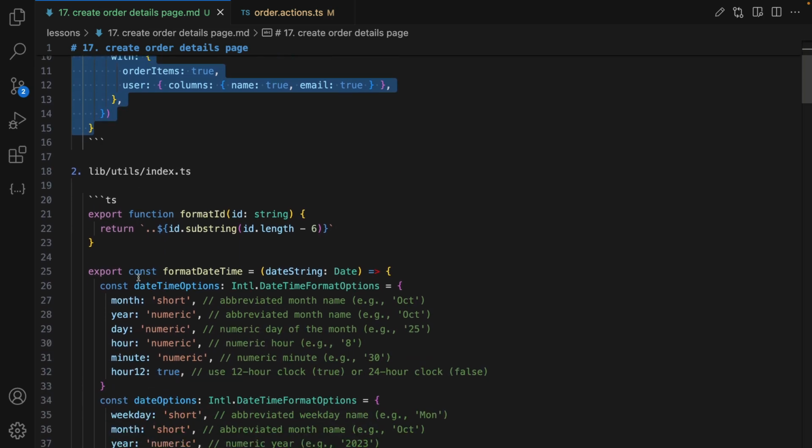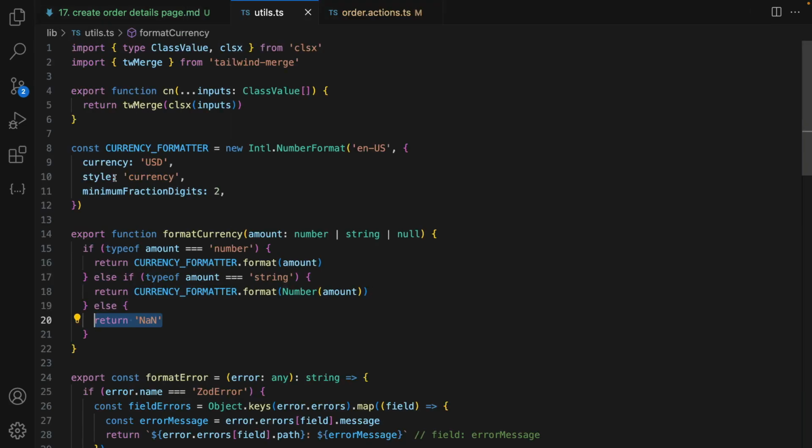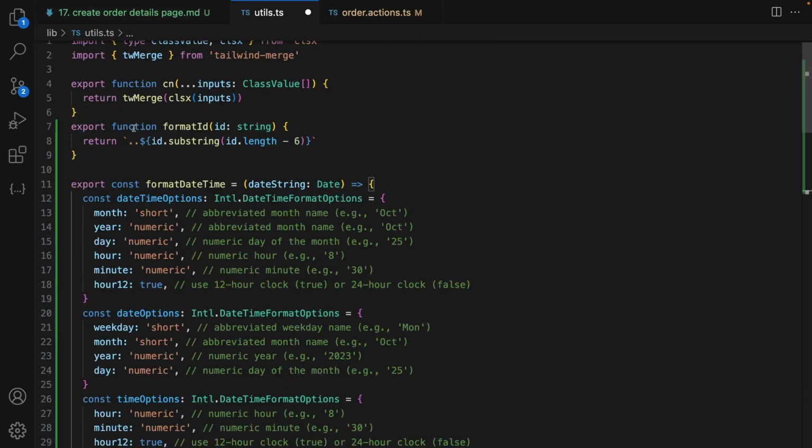Next step is creating two utility functions, format ID and format date and time. Go to utils.ts. At the beginning, define the formatId function. It accepts ID as a parameter and returns only the last 6 characters of that ID and puts 2 dots before it. It just makes the ID shorter.